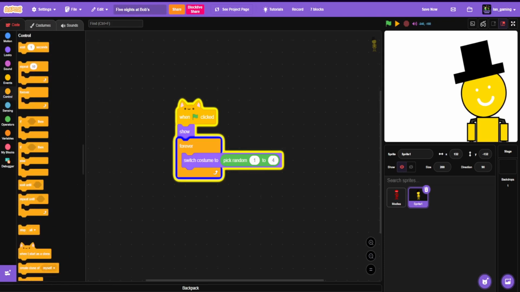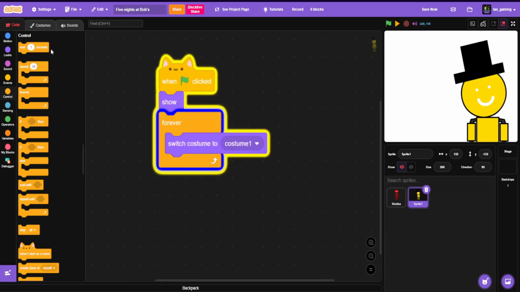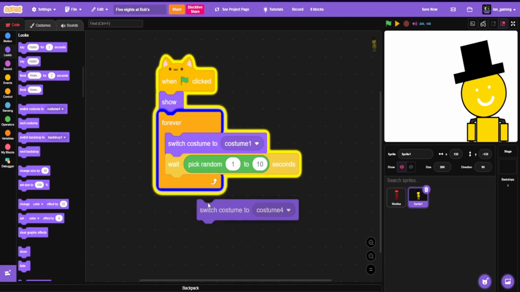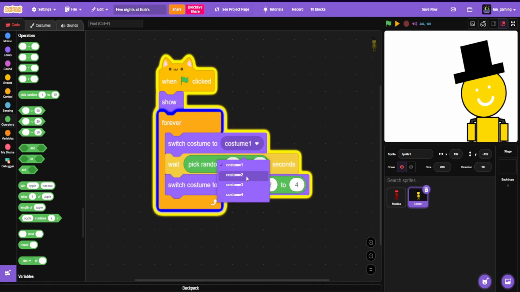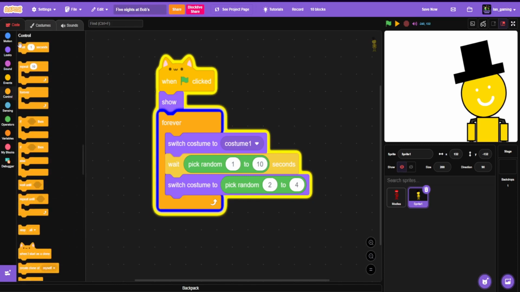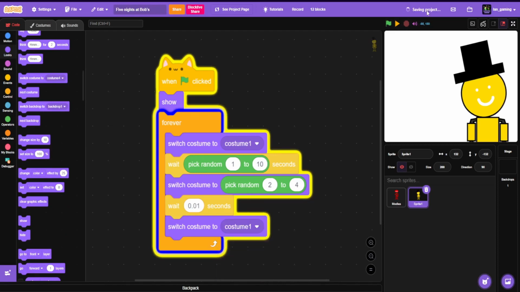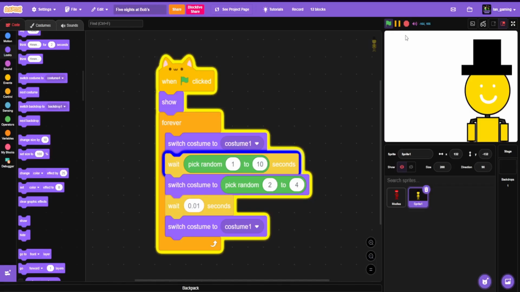And remember, we're recreating the old FNAF games, like the first one. And basically, this is too fast, so we're gonna switch costume to one. Whatever you want, you can play whatever size you want. Then it'll pick from 2 to 4. So now it's gonna pick one of these costumes, not one, I think. And then it'll go back. So let's see our code in action. There.